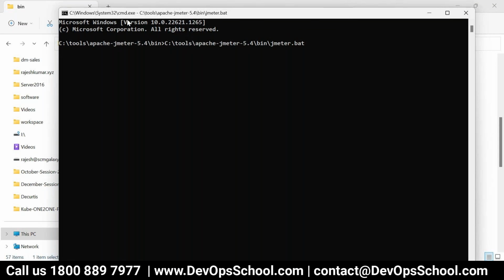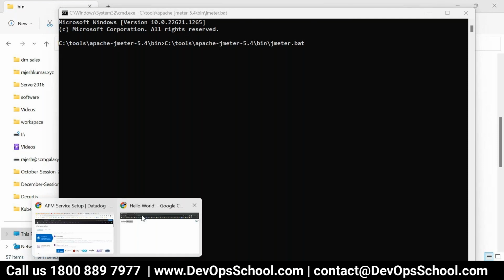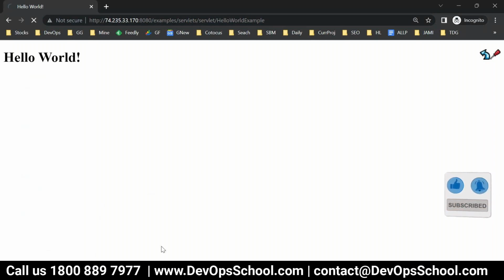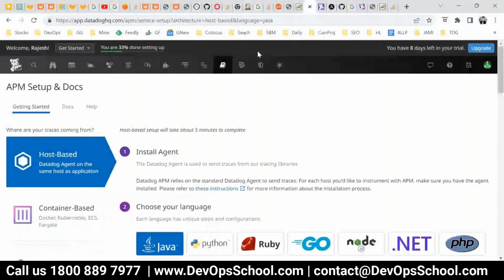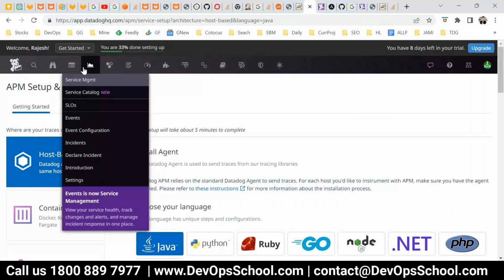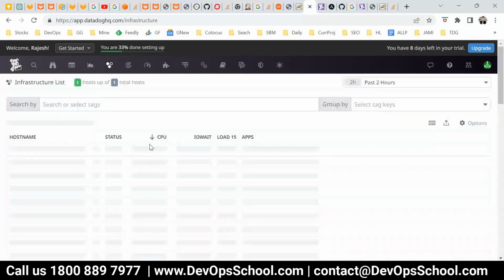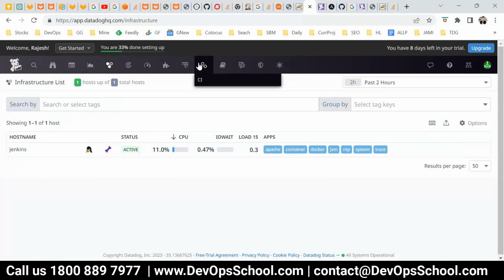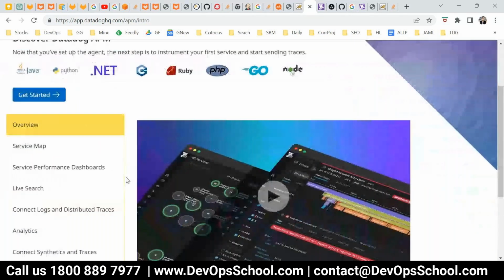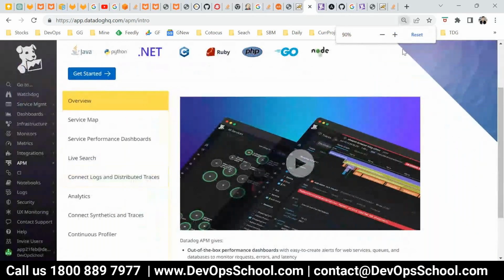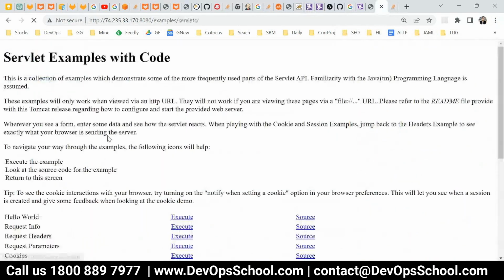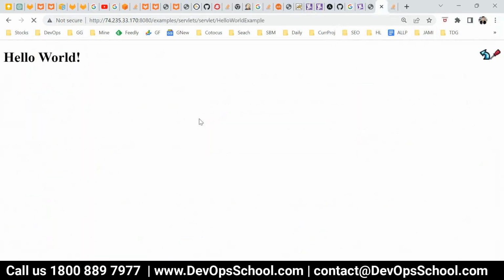Okay, so meanwhile it's loading, I'm just doing F5, F5, F5. Before that, let me check whether the agent is reporting or not. So I'll go here to the infrastructure list, and the agent should be reporting as Jenkins. You see here. Now you should be having the traffic in a few minutes. Just wait for it. I'm creating fake traffic with F5, F5, F5.